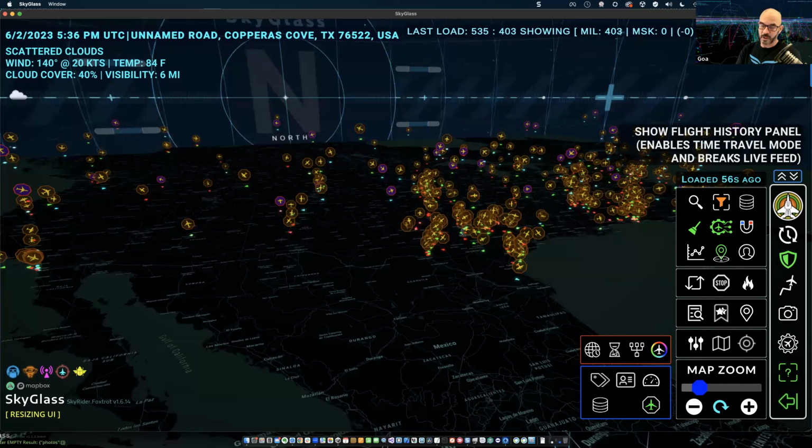I'll say now, and we'll talk a little bit more about this, flight history is sort of a derivative of time travel mode. It requires you to be in time travel mode to do that work. So you'll see some of the same elements on screen when you're in flight history mode, and some of those are needed. But for now, we're going to go into time travel mode.